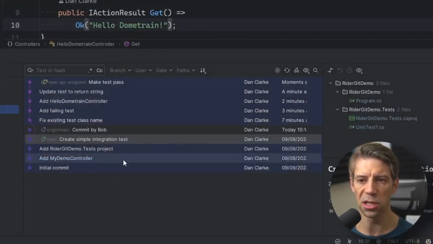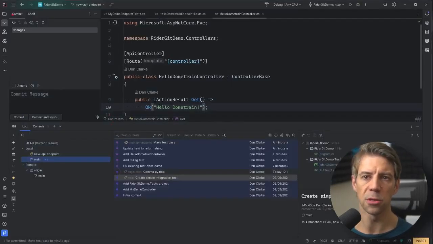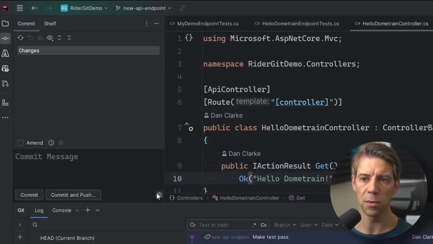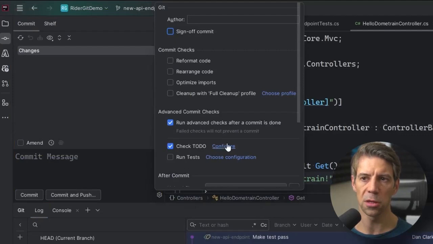So I won't make any more changes because that's a good example of just doing regular commits. I just want to at this point show a few things over here about committing. So you've got this cog window. This shows a few options. I don't really change them, but this is of interest, the check to do.